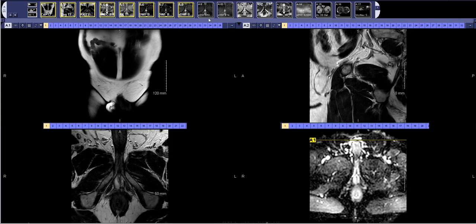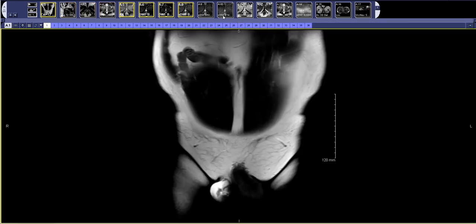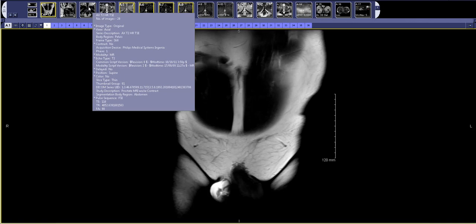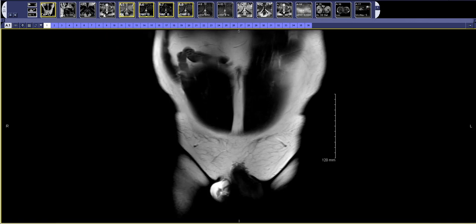So here we can see all of our sequences laid out for the prostate MR, and I think these are changing as we speak as far as our protocols, but we do have some version of a coronal, sagittal, and axial T2 sequences, diffusion weighted imaging, a T1 weighted image, and post-contrast.